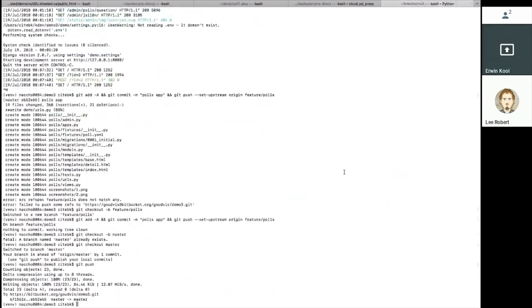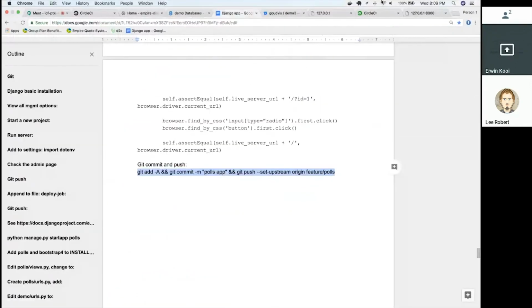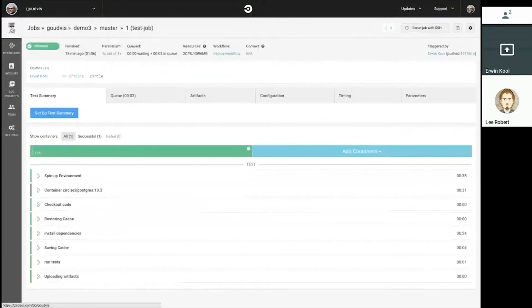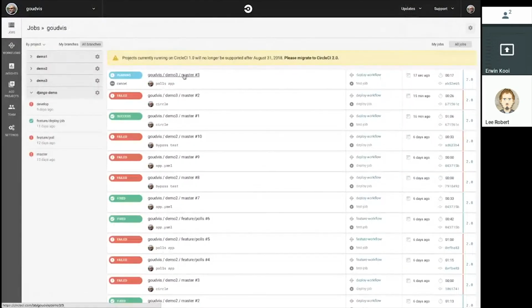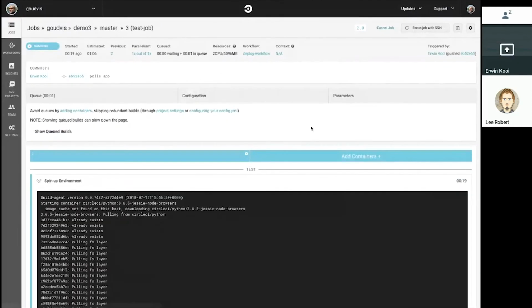Get the idea, right? You put it in a feature branch, and then when you're done with the branch, you merge it back into, in this case, master. Just for speed, let's just push it to master directly, and then when I go to Circle, I will see that it is running this test job now.